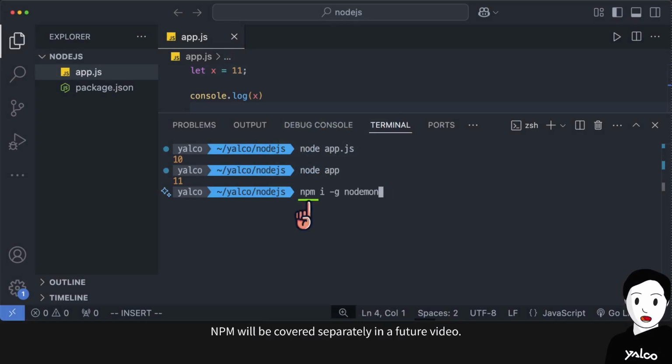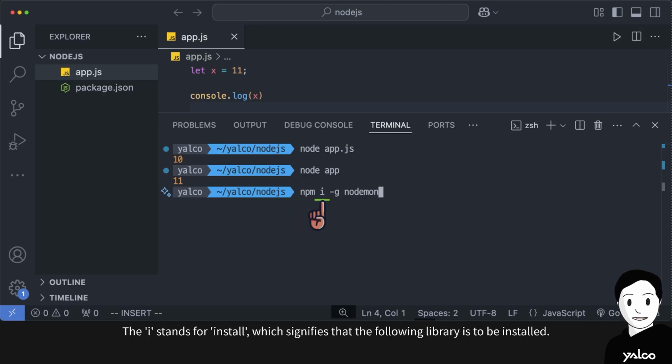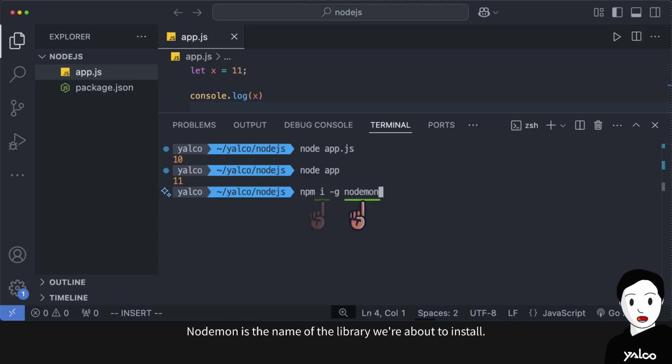npm will be covered separately in a future video. For the time being, you can think of it as similar to an app store for Node.js, where you can download and install a variety of libraries. The I stands for install, which signifies that the following library is to be installed. Nodemon is the name of the library we're about to install.